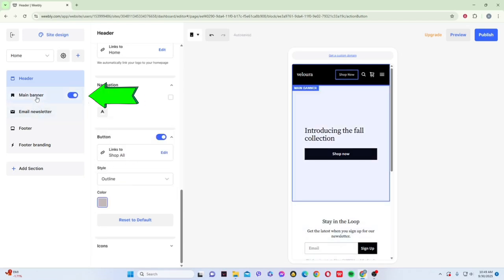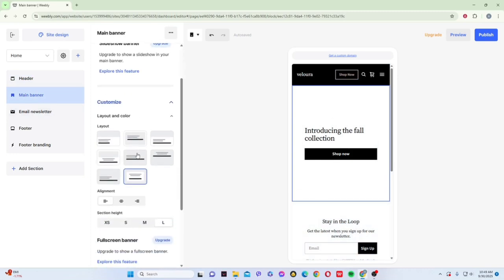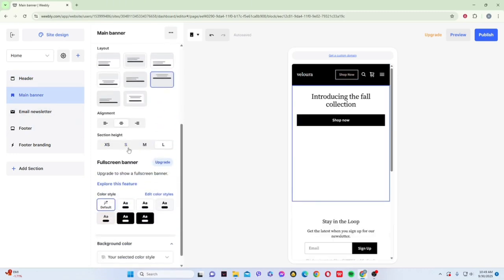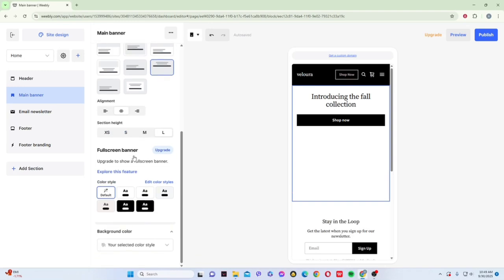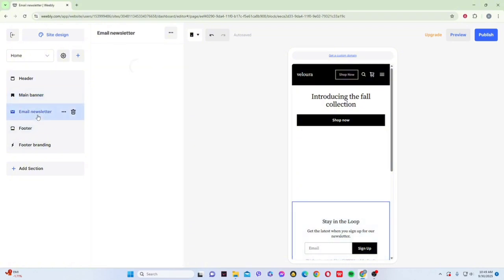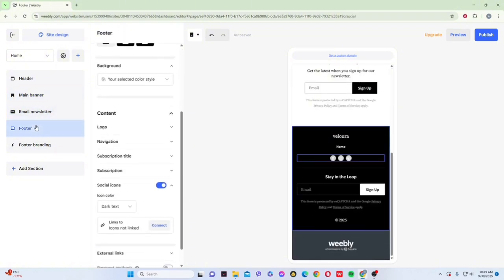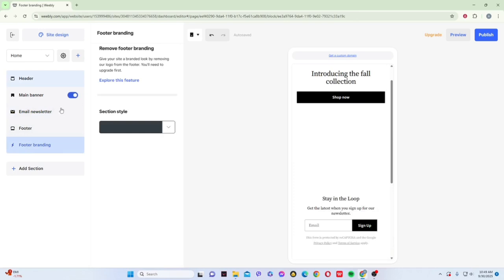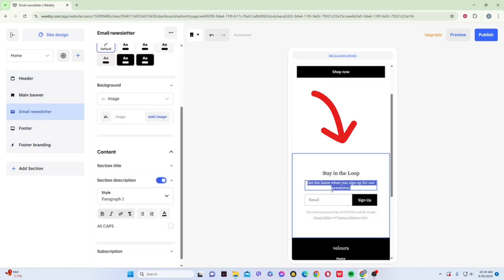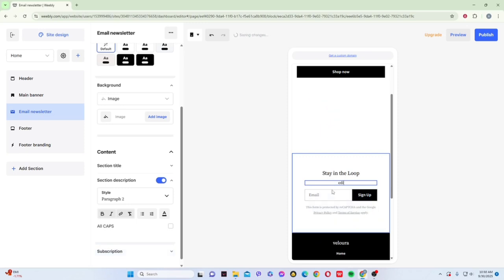Now you can also go to main banner, then here change its layout, its size, and also the color. Then you can also go to newsletter, to footer, and footer branding to also customize it. Then you can now go to its contents, and here you can edit them if you'd like to. Then your changes will be automatically saved by Weebly.